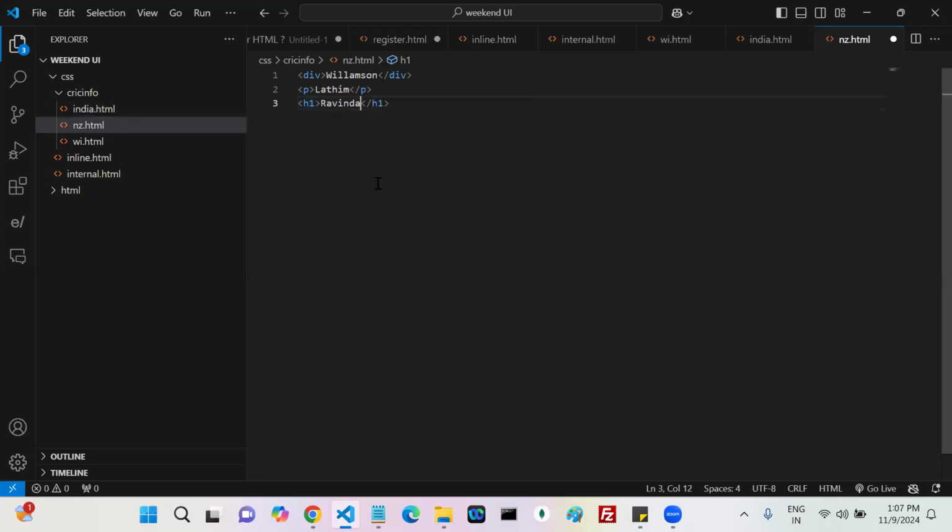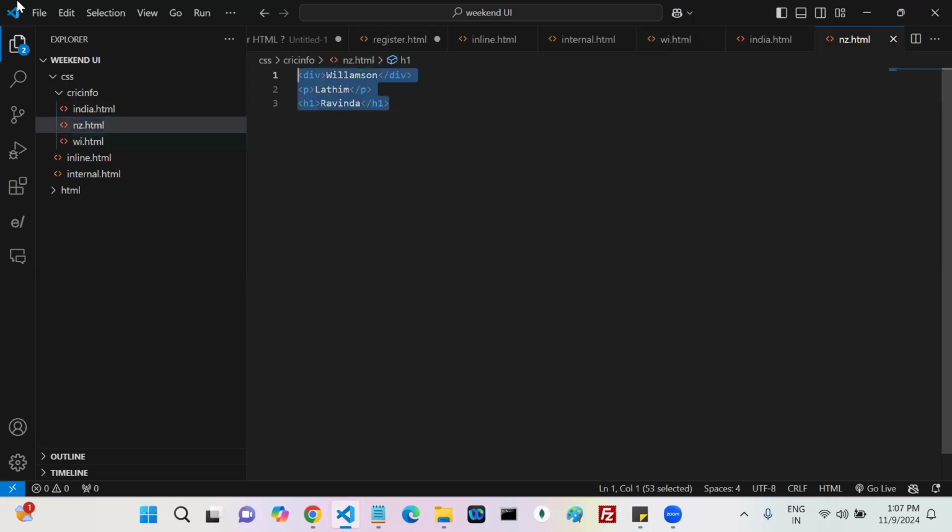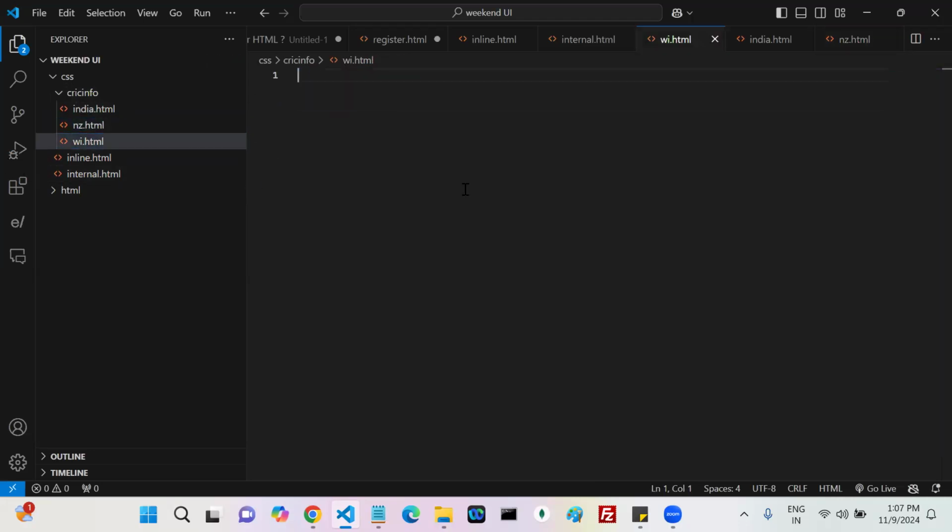Okay, now go to West Indies. The same, can I take it? Devon Conway or something like this. West Indies also, some players you can take. Lara you can take. The next one is Pollard. Next, Russell.